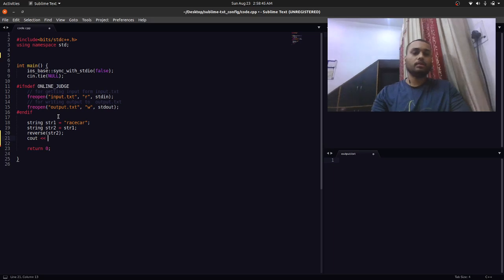So cout compare, okay, and this compare function will take string 1 and string 2. Okay, and I think that's the whole logic. Now let's write the reverse function.